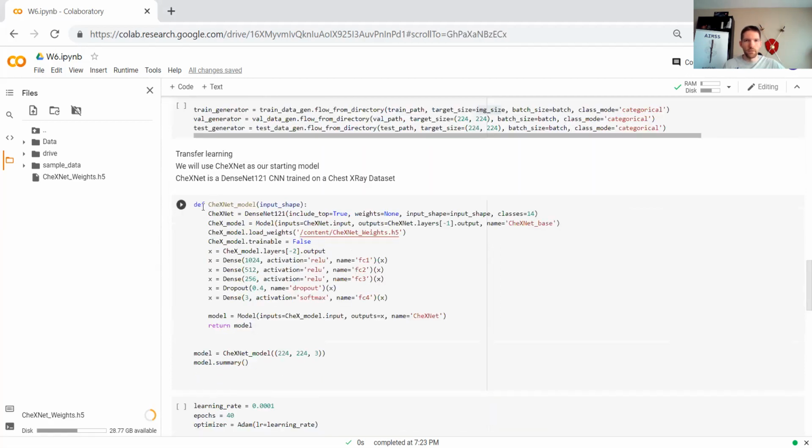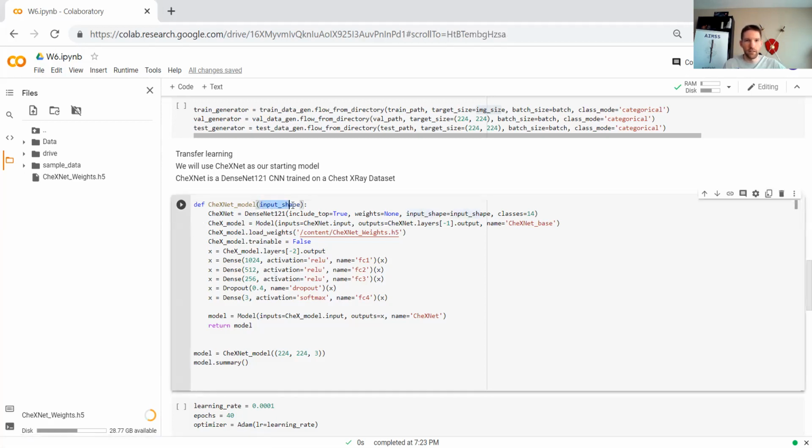So first thing we need to do is define a function to load our pre-trained neural network. We're calling it ChexNet model. You can call it whatever you like, and it'll take a specific type of input shape. And down here we're using 224 pixels by 224 pixels by 3 color channels. So it's RGB. Okay.